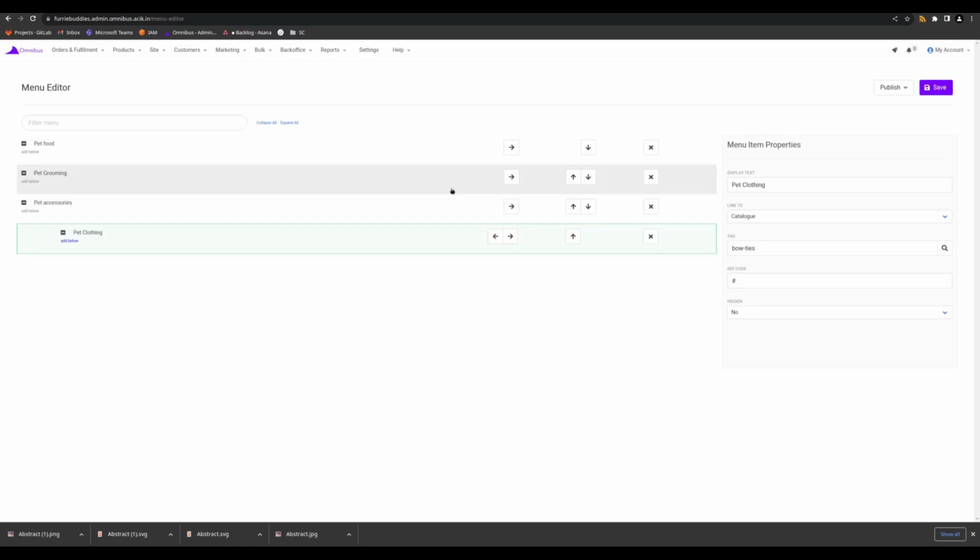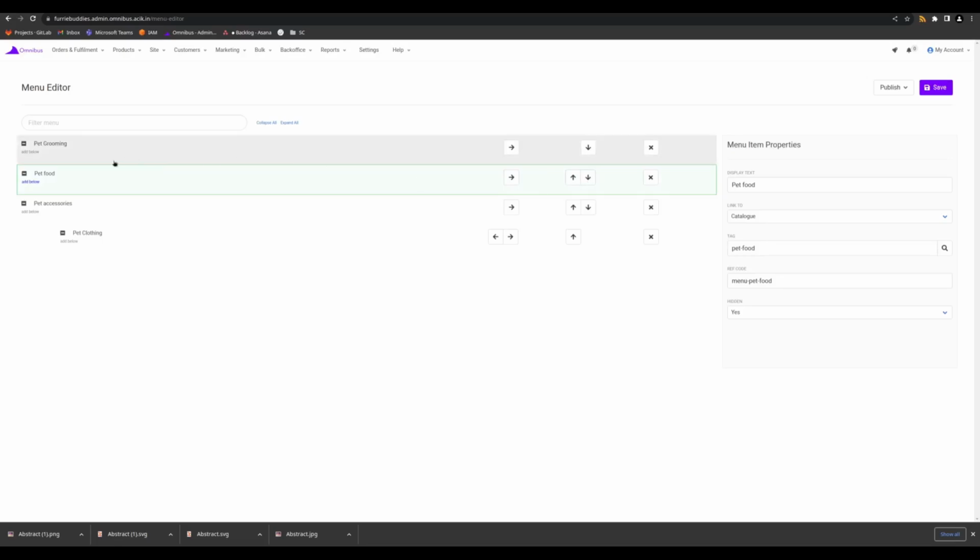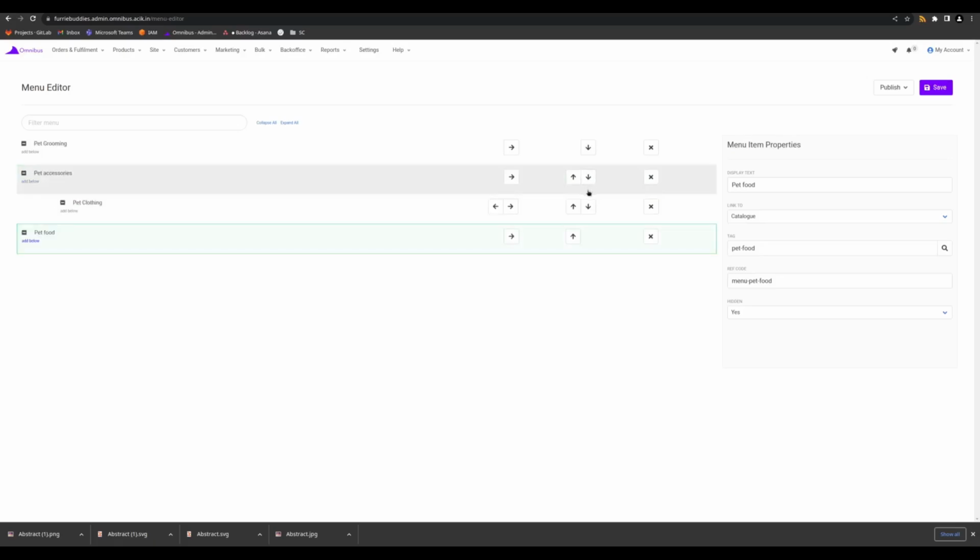And another modification which we can make is, for example, let's say we don't want pet food to be the first menu item. We want it to be the last or somewhere in between. So how do you do that? What we will do here is have a look at these down and up arrows in the menu items. Once you click on that menu item, pet food, and let us try to move it down, you can see now the pet food is the second item in the whole menu. Let's make it the last item. So I'll click on the down once more, and you can see it has come below pet accessories. Now this is the last item in our menu.